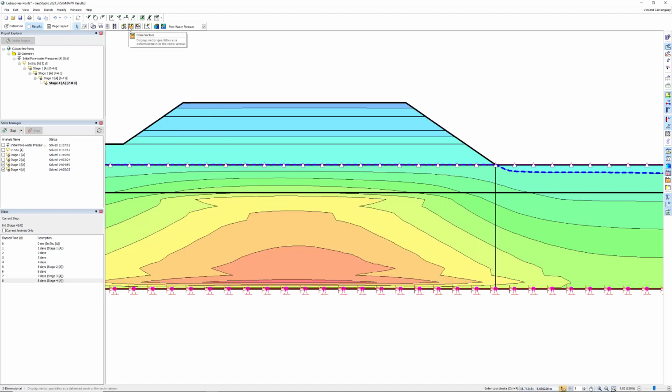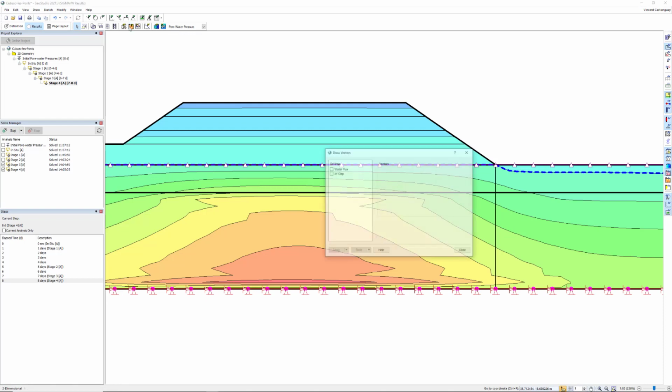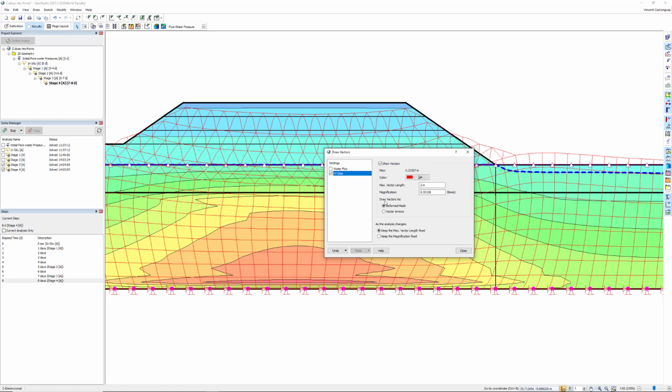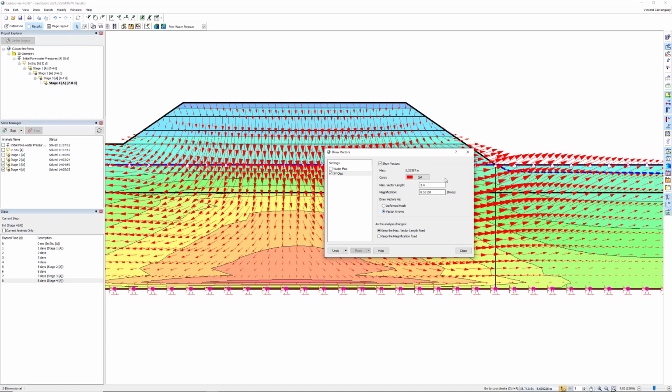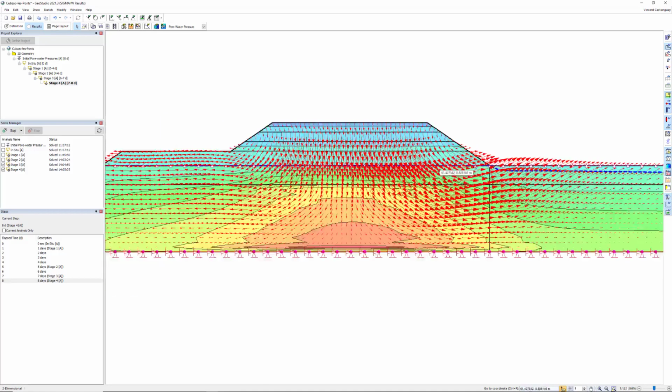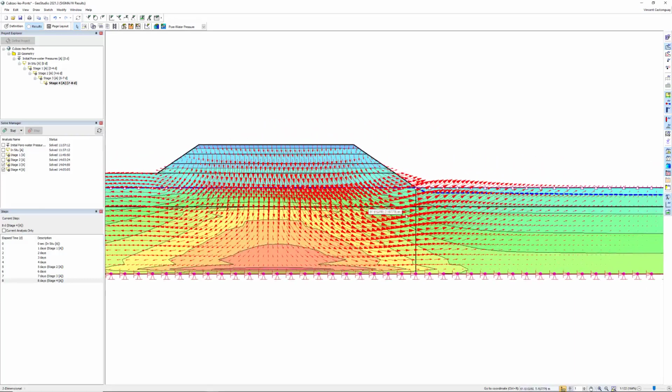Another way to appreciate these deformations is to overlay XY displacement vectors on top of the geometry. To do this, I click on the Draw Vectors button and toggle on the XY displacement vectors. We can now see how the entire right side of the embankment deforms in a circular motion toward the right side. Seeing this deformation pattern, one wonders if the stability of the embankment is currently compromised.